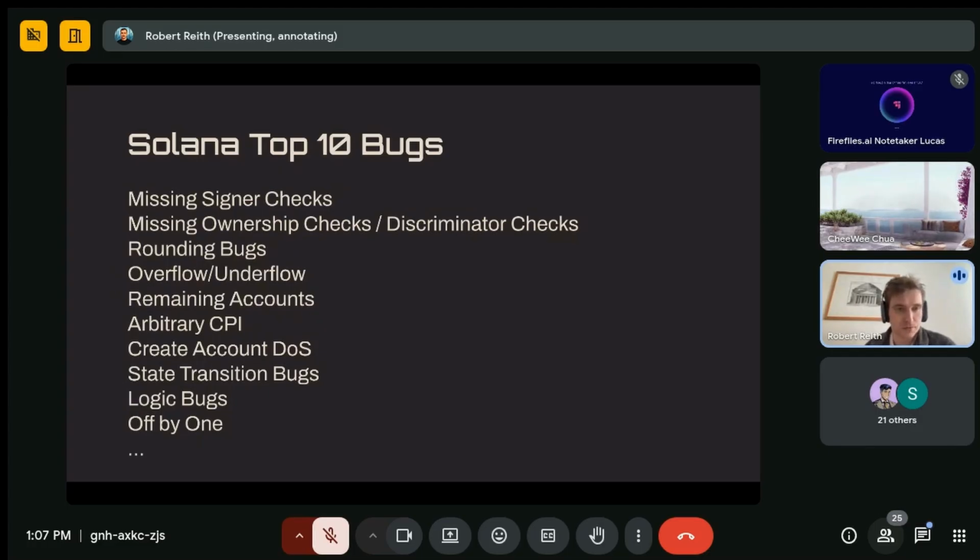There's also state transition issues and logic bugs. They're a bit more difficult to find, more specific, but I think most people know about these types of issues, and like off by one, for example. You should be very familiar with those, and those are the bread and butter of auditors. And I'm not telling you to not look for those issues, but you should know those issues very well. But if you're a good auditor, you should go further than that.